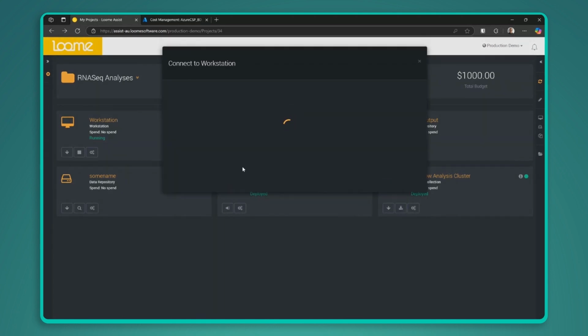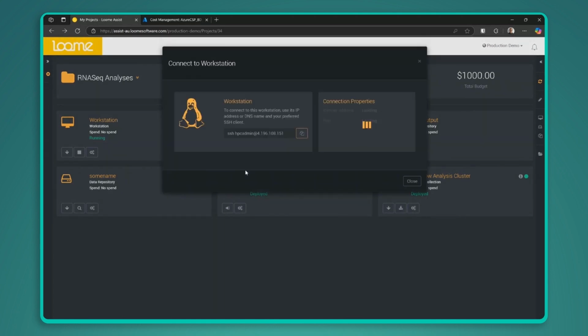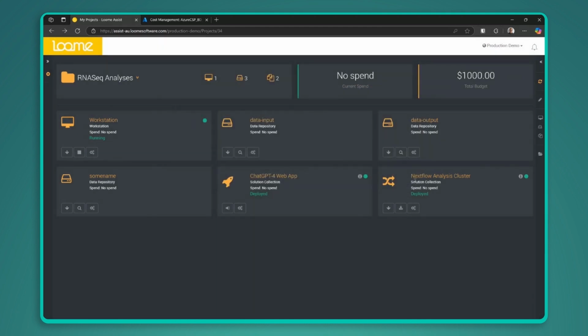To connect to the VM, depending on what it is, if it's a Linux VM, you will see this prompt and you will be able to copy the SSH command to connect to the VM. And if it's a Windows machine, you would get the RDP command and actually the RDP file to connect to it. And the connection is pretty straightforward.